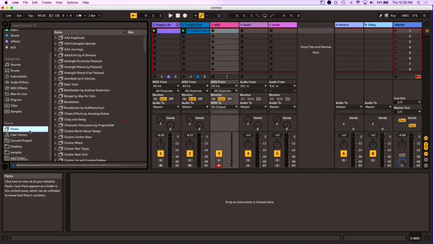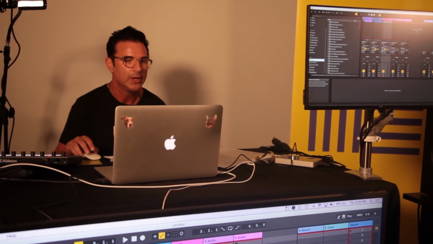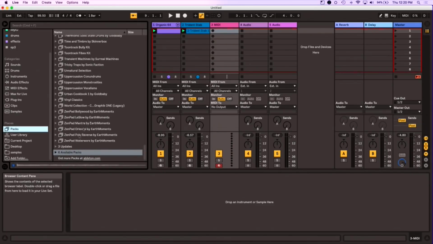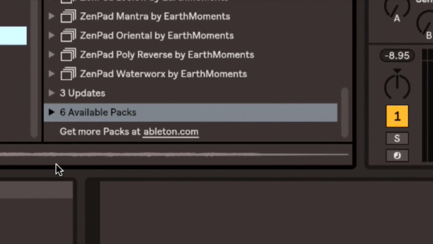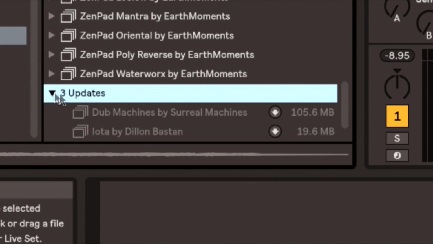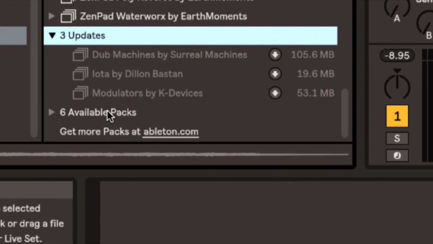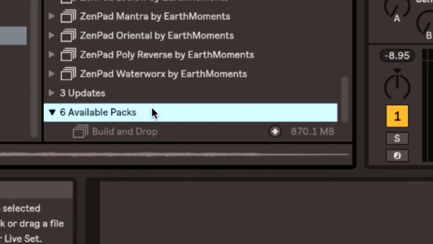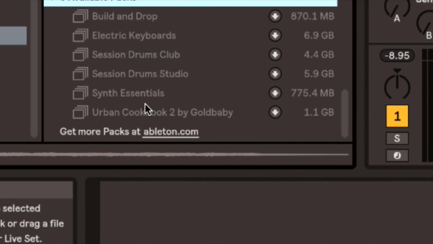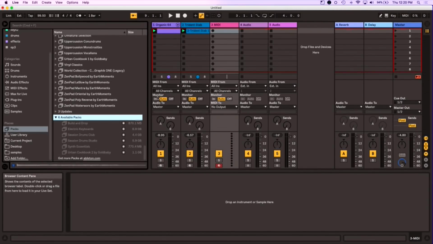But before I get into that, I just want to bring your attention to how the packs folder is actually functioning now in Live 10. So I'm going to go down to the bottom of my packs folder, and you'll notice there's two new subfolders here in Live 10. One is for updates. So this is packs that I've already downloaded and installed and have an update available. It will show me that directly from my browser and allow me to update directly from within my browser. And also I have the available packs. So this is packs that I've purchased but yet to download and install. So this is all managed from within the browser now.